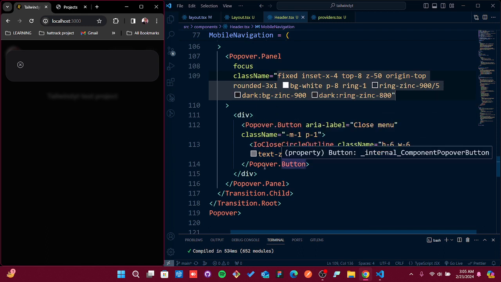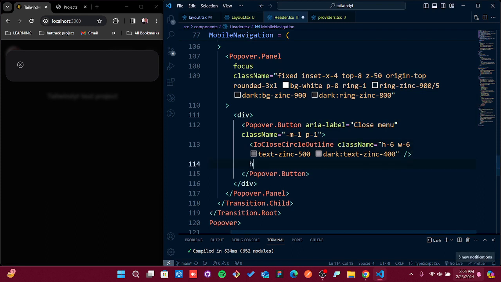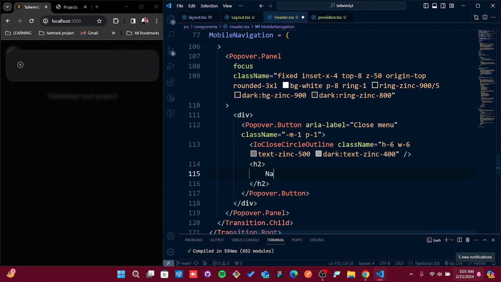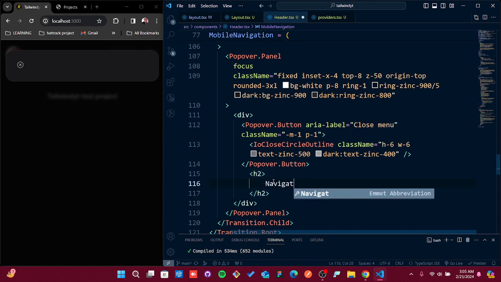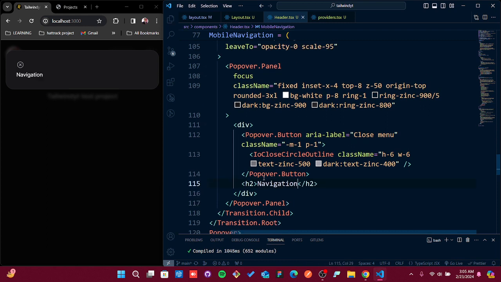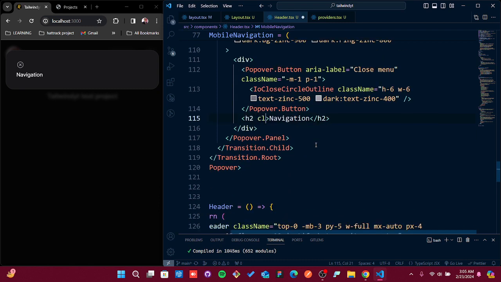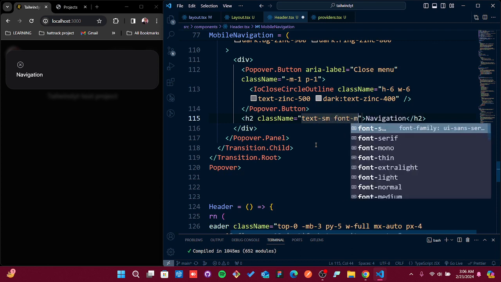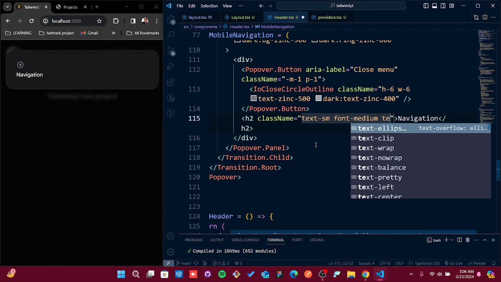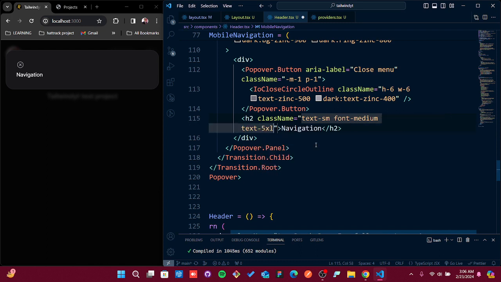So we have a popover button. So now after that circle here, we're gonna take an h2 tag. It should be, I think, that h2 tag going to be down in the popover, which is going to say navigation. Okay, and to amplify that one, put some class name, and that one going to be text sm, font going to be medium, and the text going to be zinc of 500.